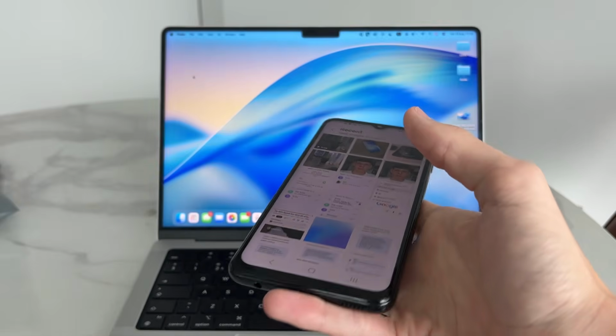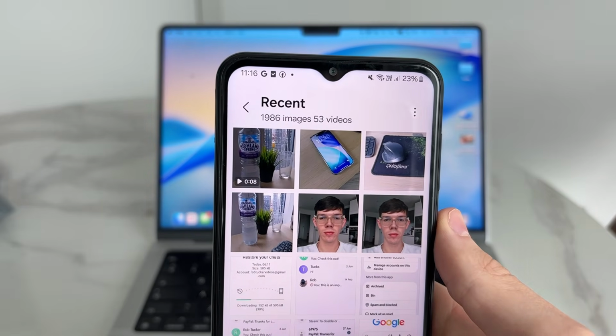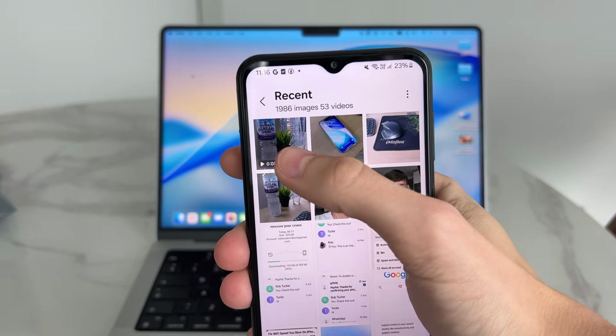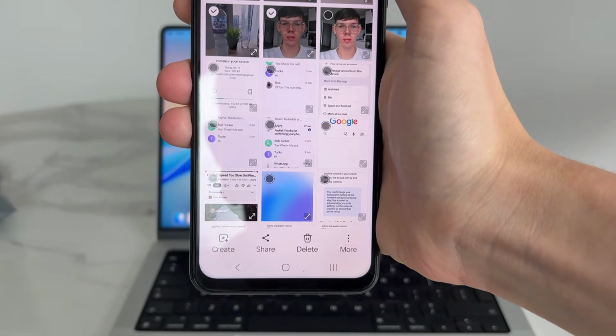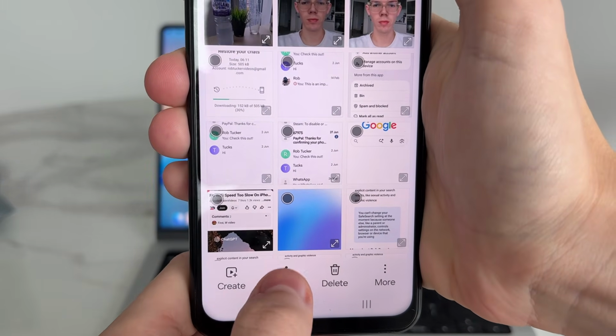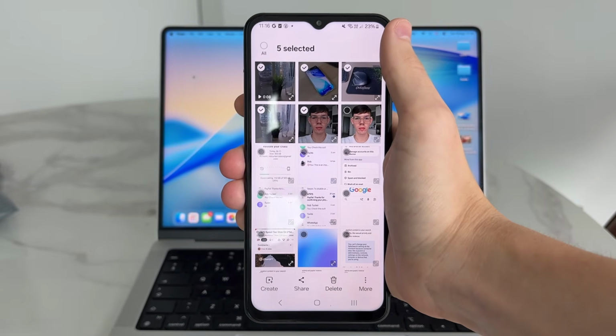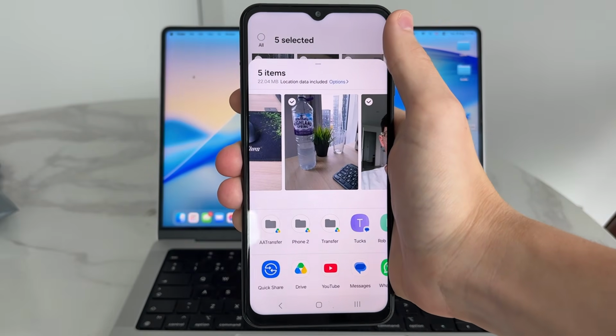I can come into my recents, and here they are at the top here. Tap and hold on them and you're going to select them. You want to go down to the bottom and find the option for share. Shortly, the share menu is going to appear. Wait for it to load.